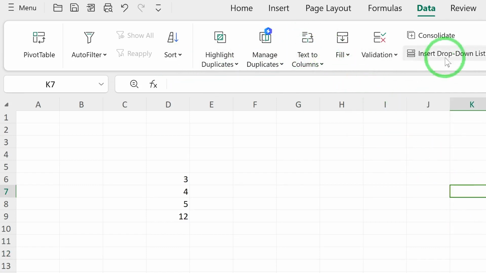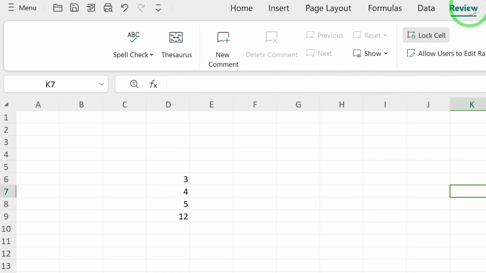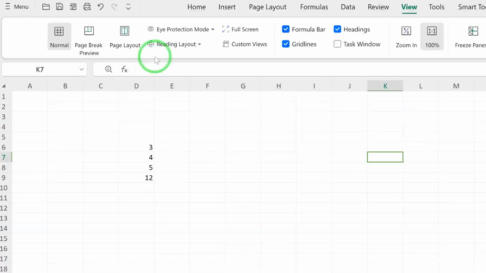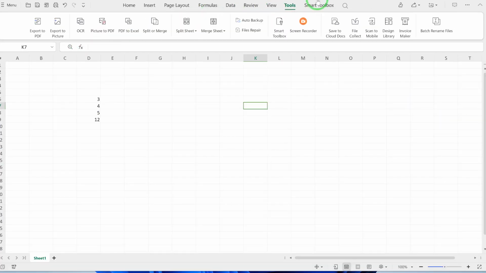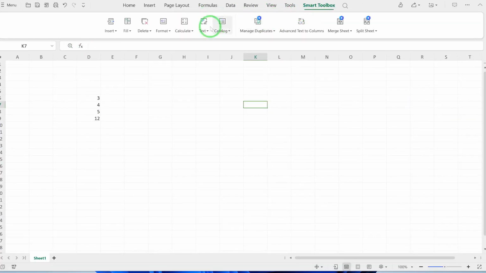You can change everything directly, and you have the option to do reviews. Also, you can comment on data or results, and you have the option to play around with the views, tools, and smart toolbox as well, where you can insert, autofill, or delete contents directly. So it's very easy. Excel is smart, and you can use it directly without suffering once you understand the basics of how to use it.